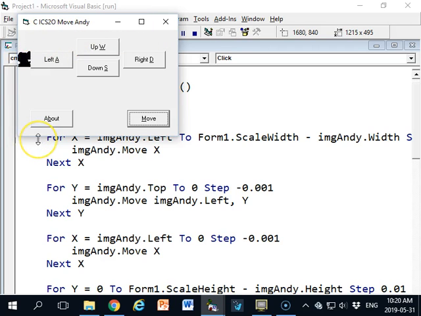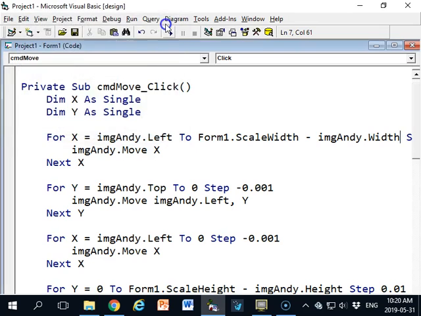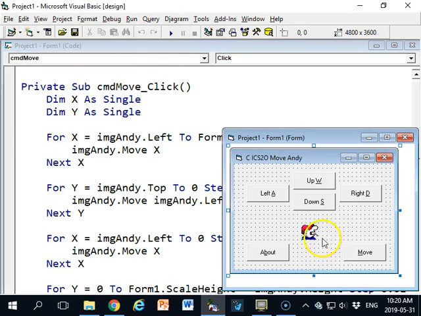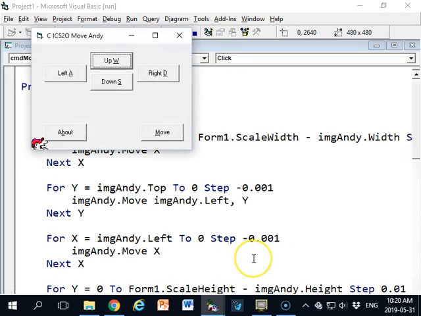This is now an extremely flexible program because I can now modify the program, place Andy wherever I want, and I could move him with WASD. Then I can click my move, and it still works beautifully. You'll note that Visual Basic nearly thought it had crashed. So you probably need a few more DoEvents in there.